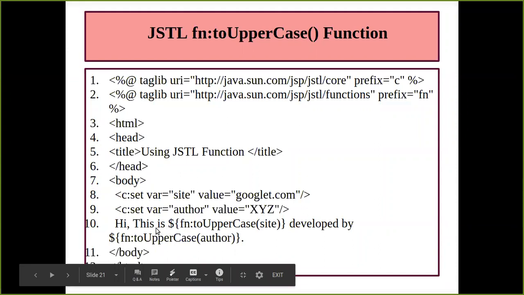So what is going to be the output? Hi, this is... We make use of the fn colon toUpperCase function. What variable are we calling over here? The site variable. What is the site variable holding? A value called google.com. So what is going to be printed? Hi, this is google.com, but google.com is going to be printed in uppercase.